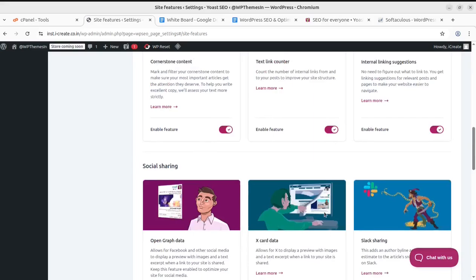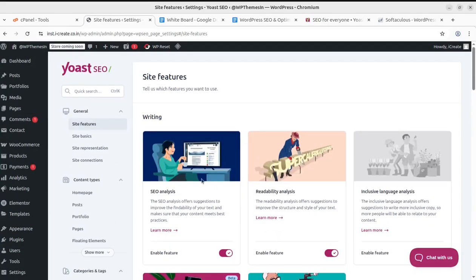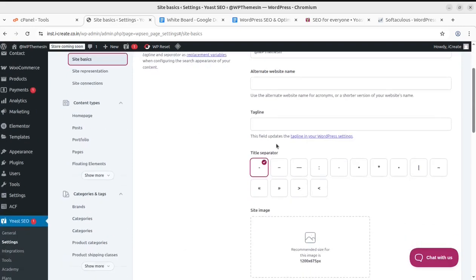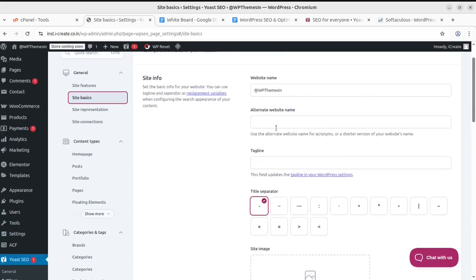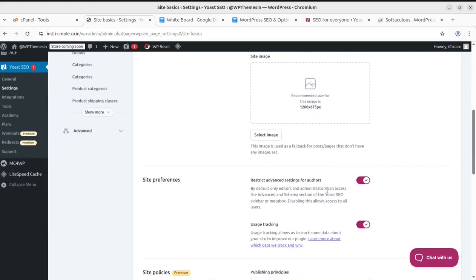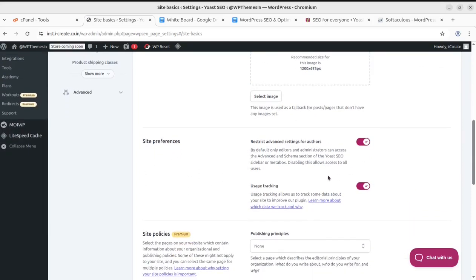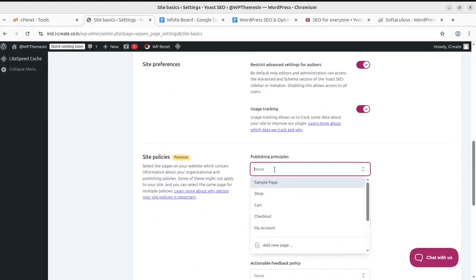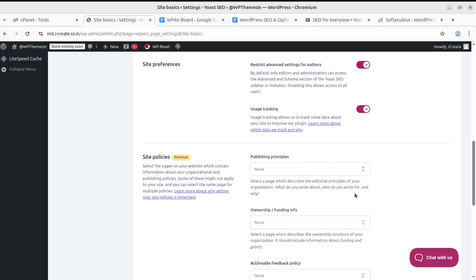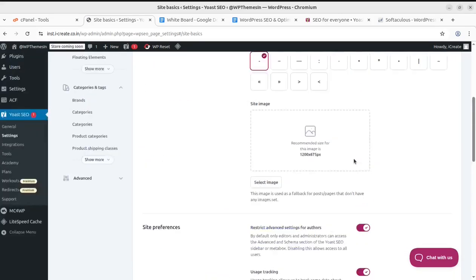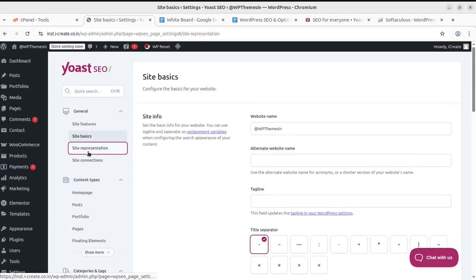Okay, so this is the settings area, and here we can enable the site features. Next is the site basics. So site info is here, and you can update the things. You can add the taglines for your website, an alternative website name, and the separator, how you want to show it. The site image, and the site preferences: restrict advanced settings for authors, or the use of tracking, or the site policies. Sorry, publishing principles, the ownership, funding info, the actionable feedback policy, and all the policy things can be updated here. Next is the site representation.